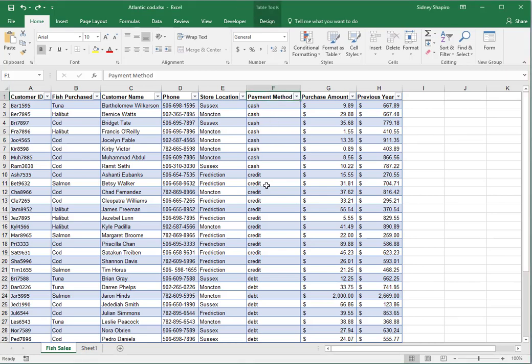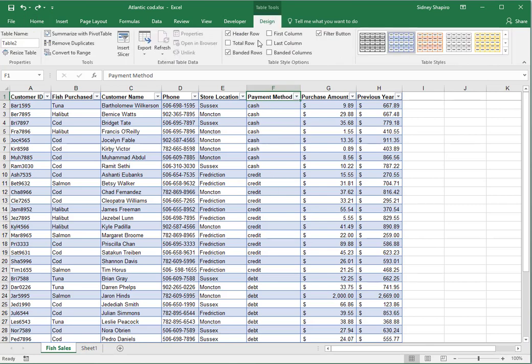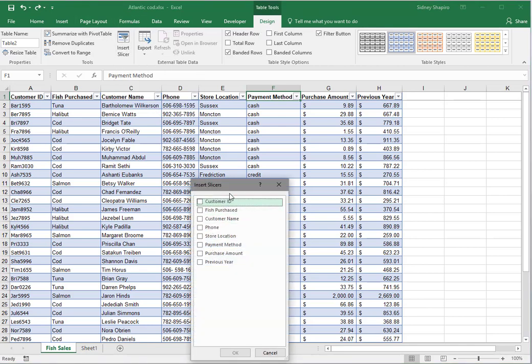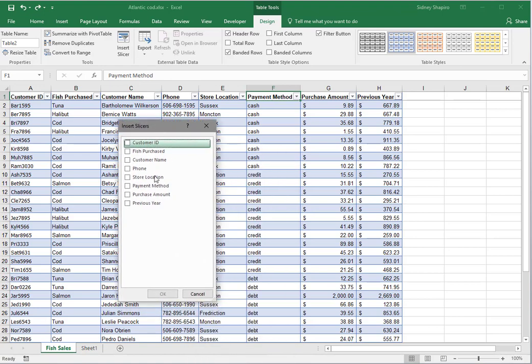So let's go back to our payment method. I'm going to click on that column and press where it says design. Once I do, you'll notice under design table tools, I have this button called insert slicer. Okay, so I press that, and it's going to say what kind of slicer do you want to put in. So for now, we're only going to pick payment method.